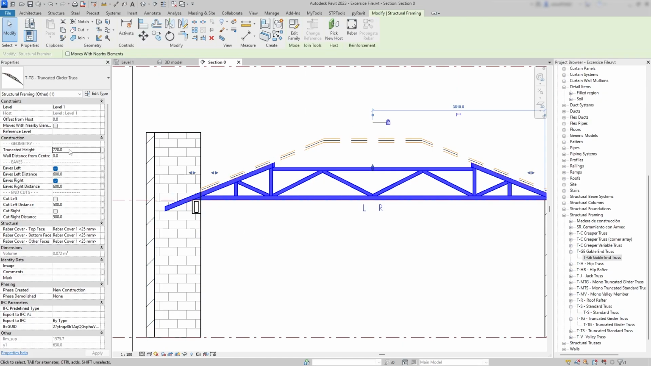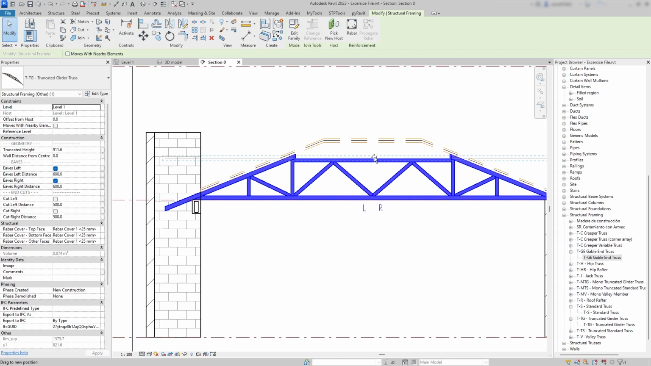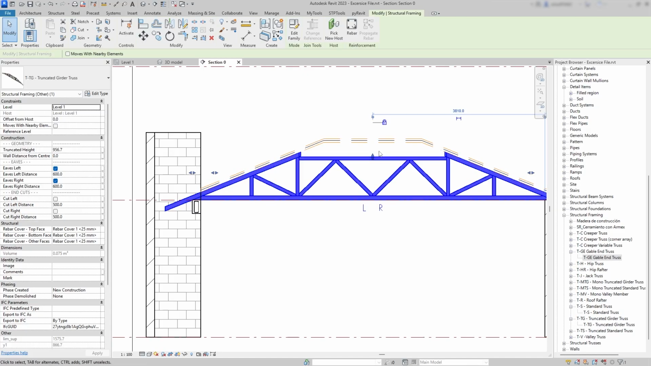Inside the geometry section, we have two key parameters: truncated height and wall distance from center. The first one, truncated height, was already covered in the previous video. This value should be adjusted once you've defined the height of the hip trusses or any other trusses that bear directly on this support. You can adjust this value either numerically in the properties or visually using the blue arrows that appear in a section view like this one.